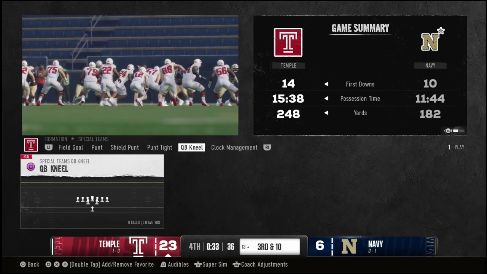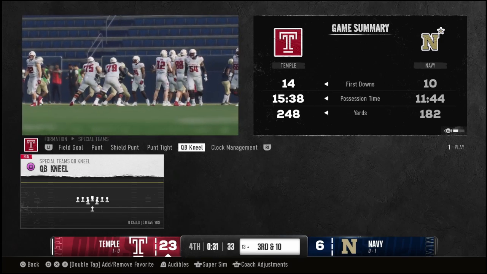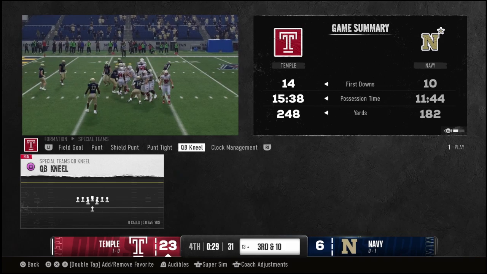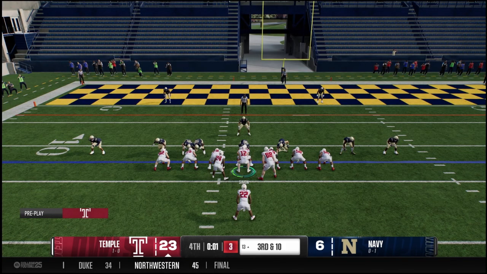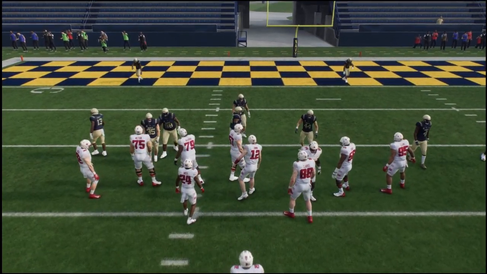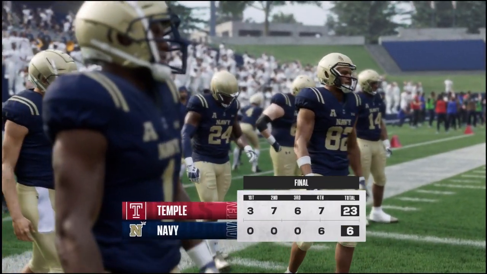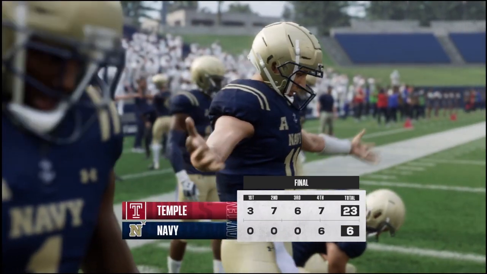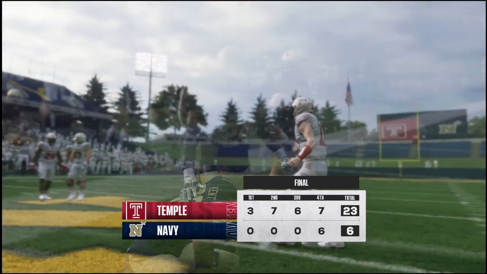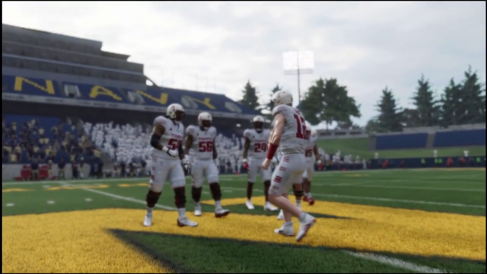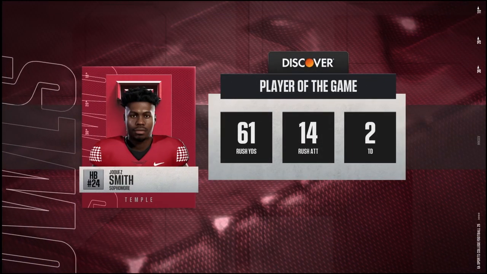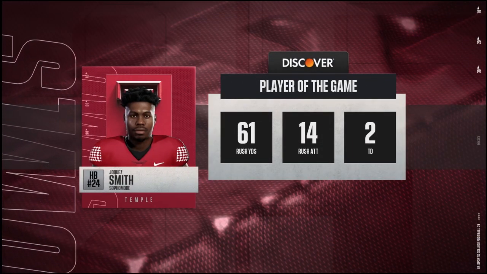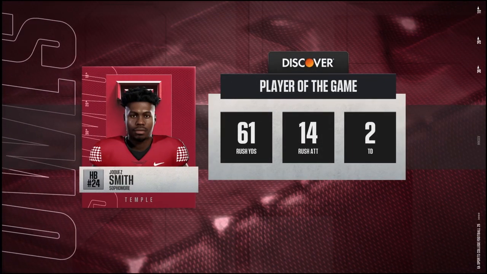Oh, we don't get the super sim down because they have timeouts, I guess. They're not using them, though, so we have to sit here and wait. I won't make you guys wait, though. And Temple has done it. They moved to 2-0 with the victory over Navy. Another just amazing performance by the defense, shutting down the triple option early, forcing them to pass, and another pick 6. Player of the game is Joquez Smith, 14 for 61, 2 touchdowns.